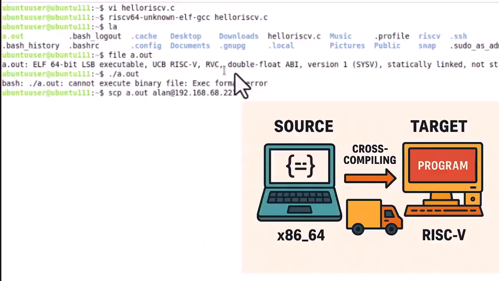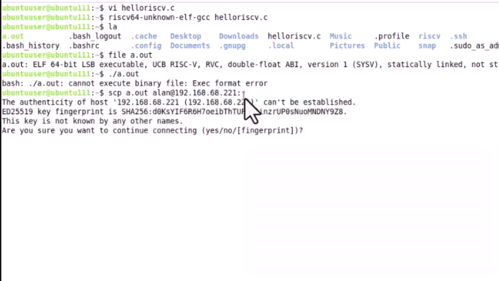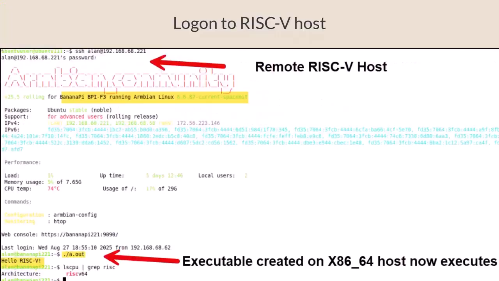In the screen above, the file is copied over to a Banana Pi BF3 host. Once the copy is complete, the file can be executed on the Banana Pi. Running the lscpu command shows that the architecture is indeed RISC-V 64-bit. Executing a.out now prints out the string hello RISC-V.